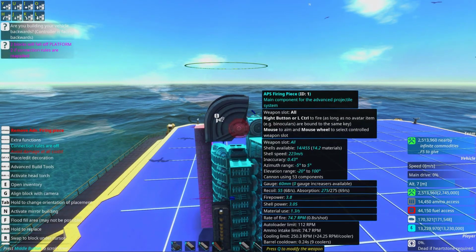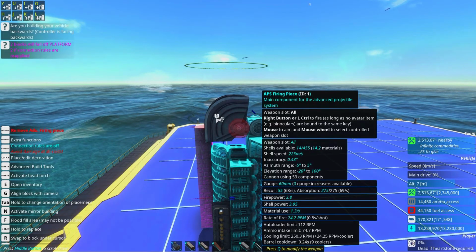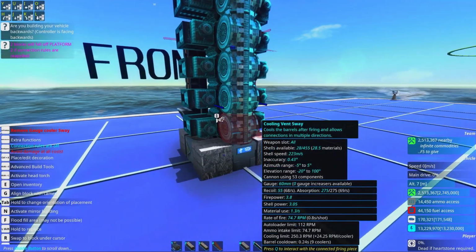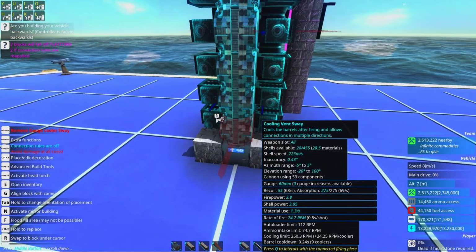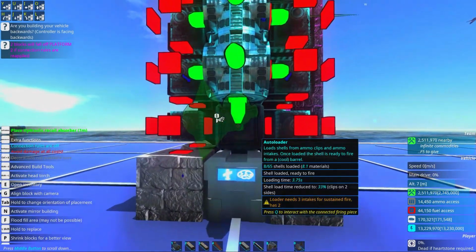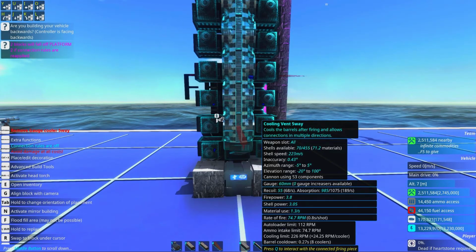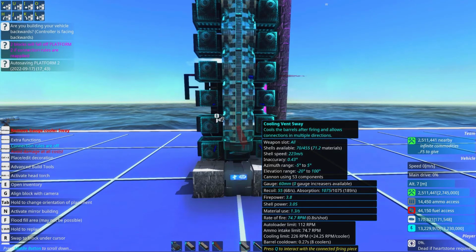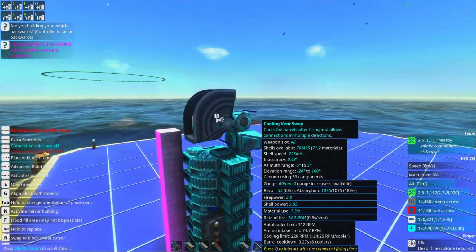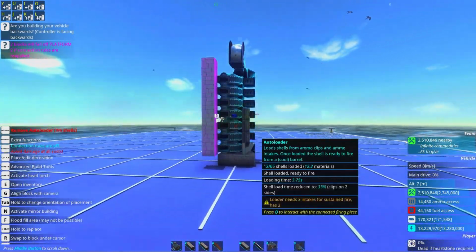Now you can check the stats on your turret and you can see that the autoloader limit is 112 RPM, but the cooling limit is much higher. So then we don't need to add more coolers. Instead we could probably replace the bottom cooler here with a little recoil absorber, because you can see that if we look at the stats here, the recoil is 68 per second and now the absorption is 189 per second, which is well more than we need. If we don't have a recoil absorber, it will get inaccurate over time.